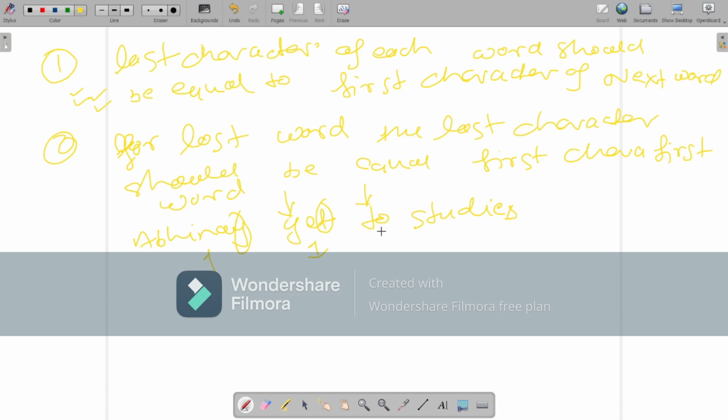So we move to the next word, and for this word we can see that the last character of this word is not equal to the first character of the next word. So this is not satisfying our condition. In this case the sentence that we are given is not circular, so we can immediately return false.